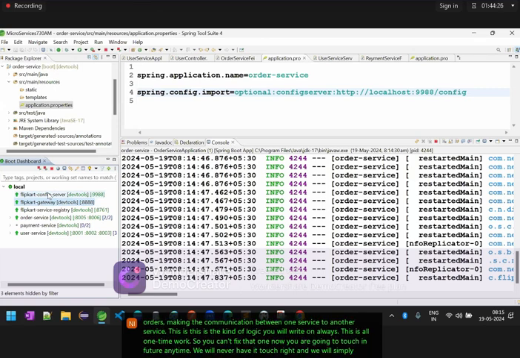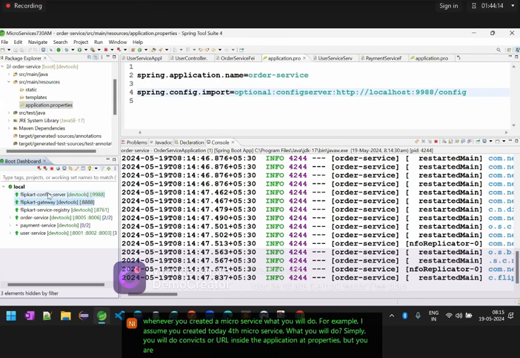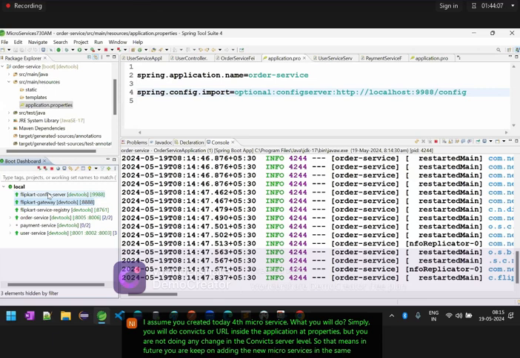Whenever you create a microservice, for example, assume you created today the 4th microservice, what will you do? You will simply give the config server URL inside the application.properties. But you are not making any change at the config server level. So in future, you keep on adding new microservices in the same project. Are you going to touch the config server most of the time? No, right? Very rare case.